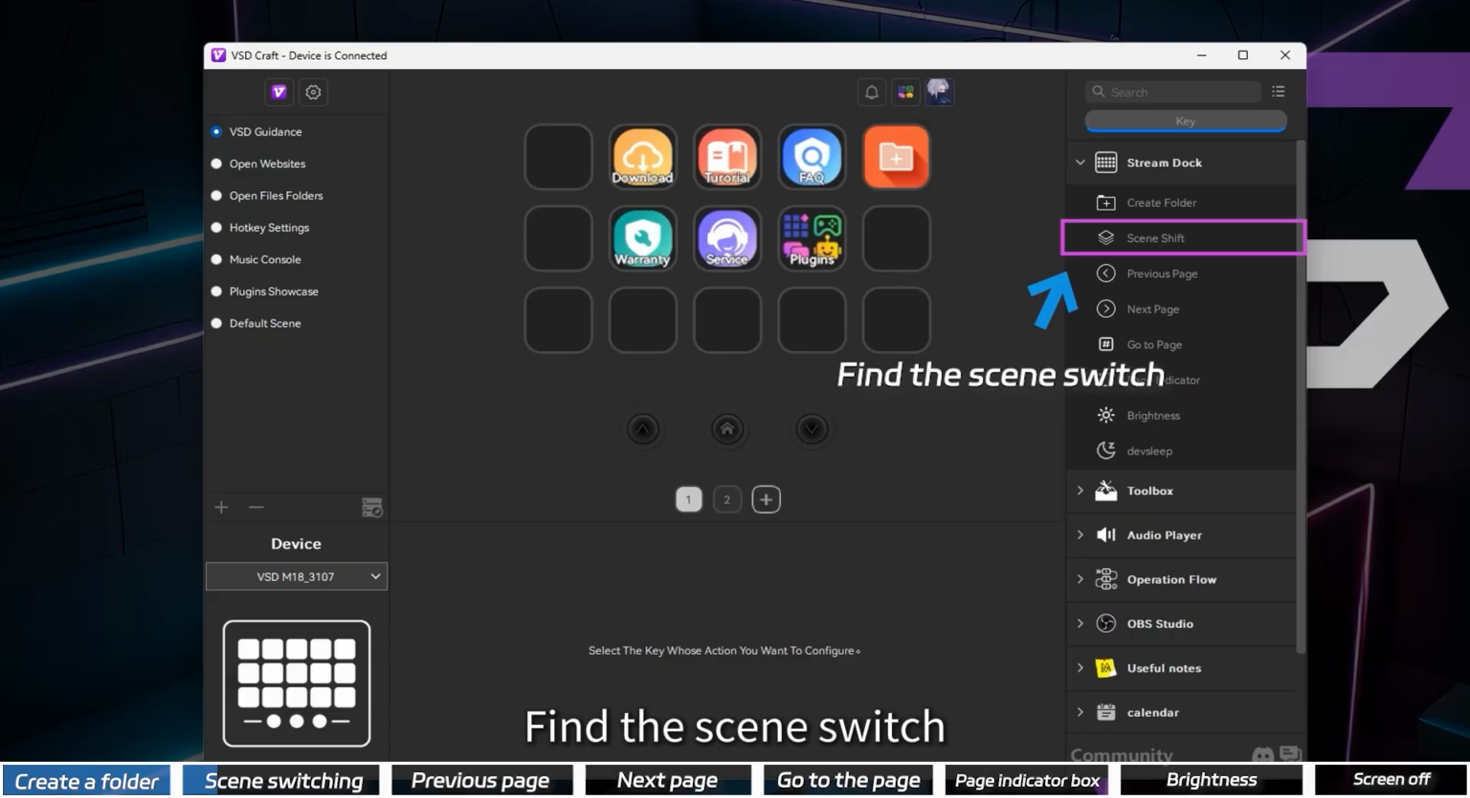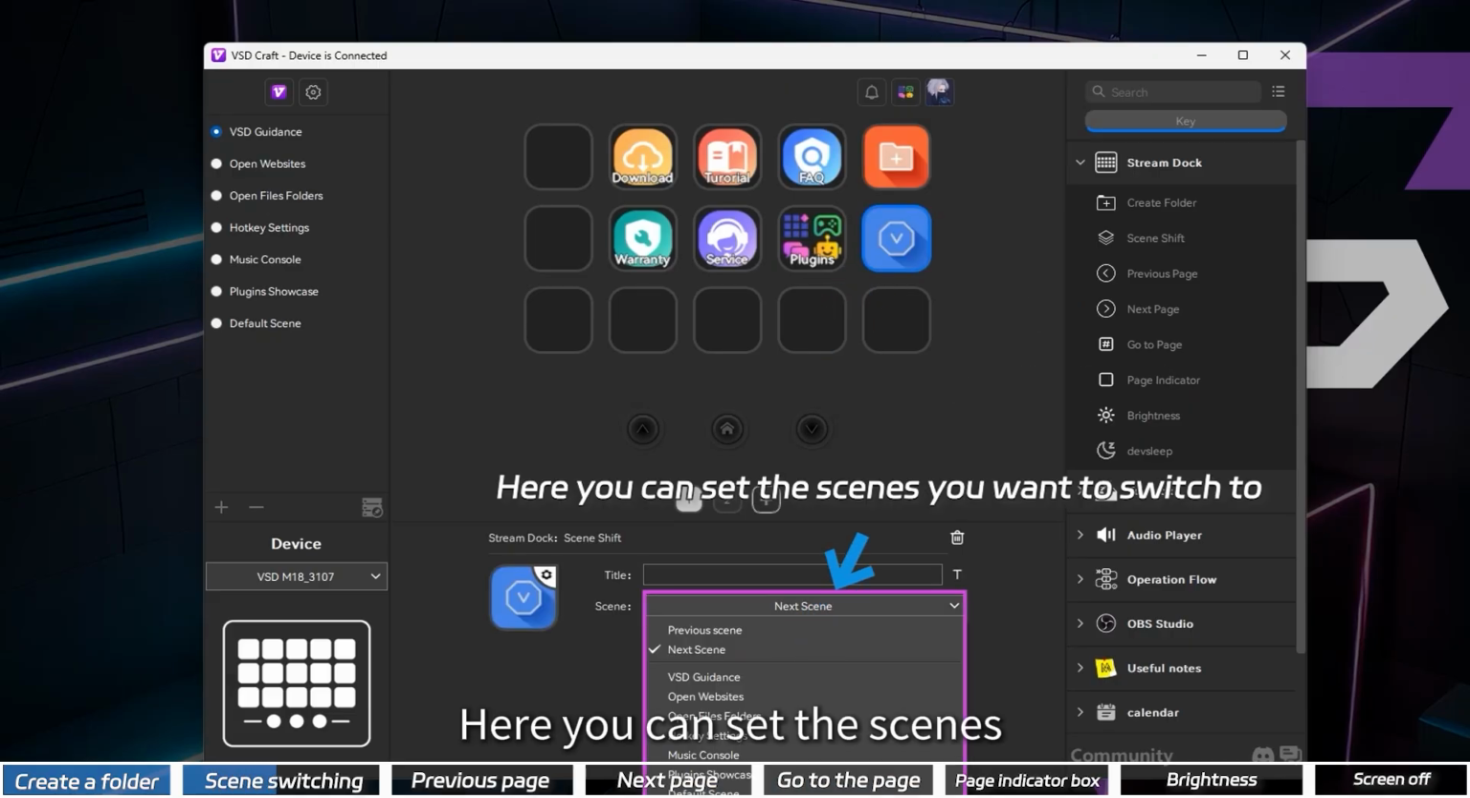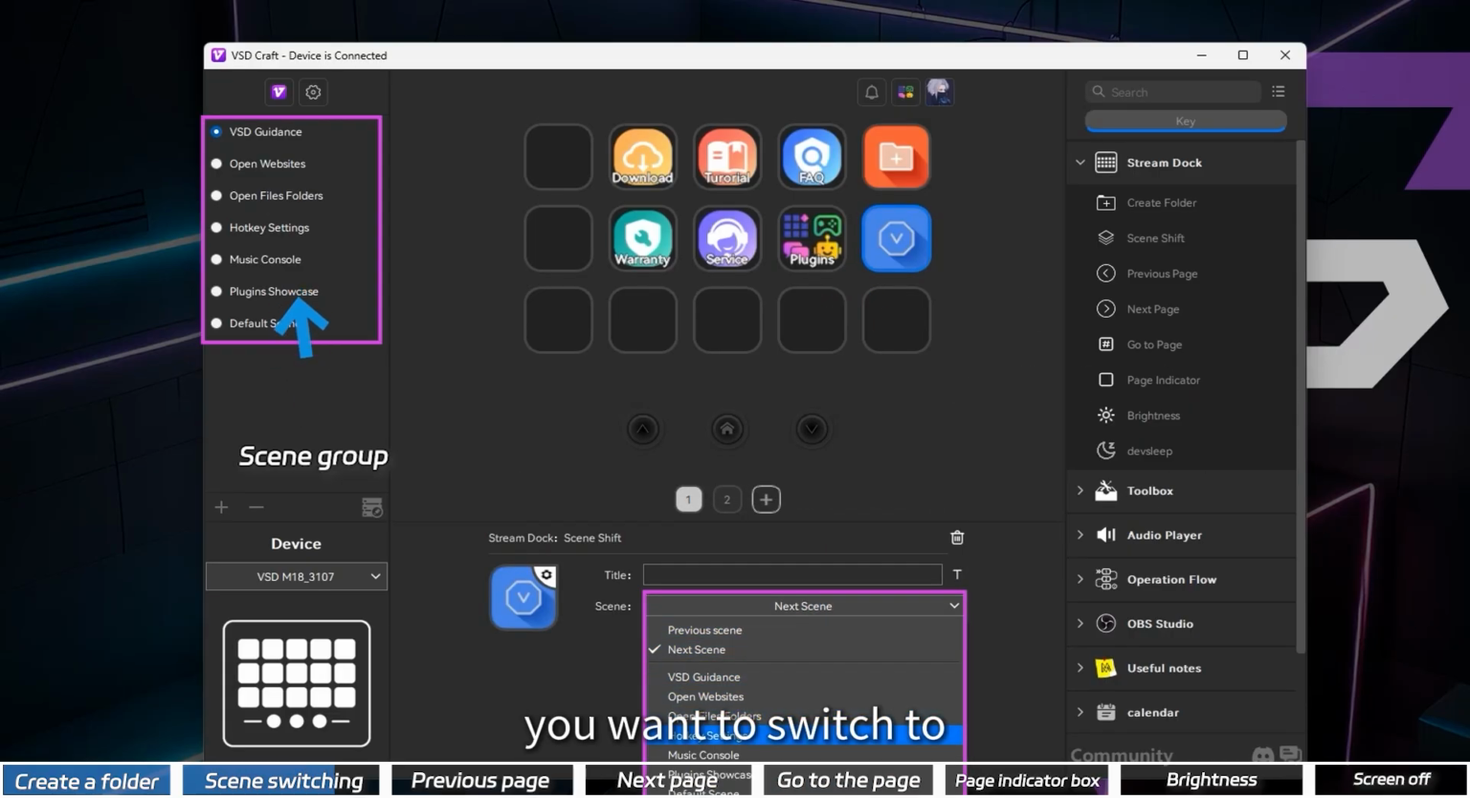Find the scene switch. Here you can set the scenes you want to switch to.